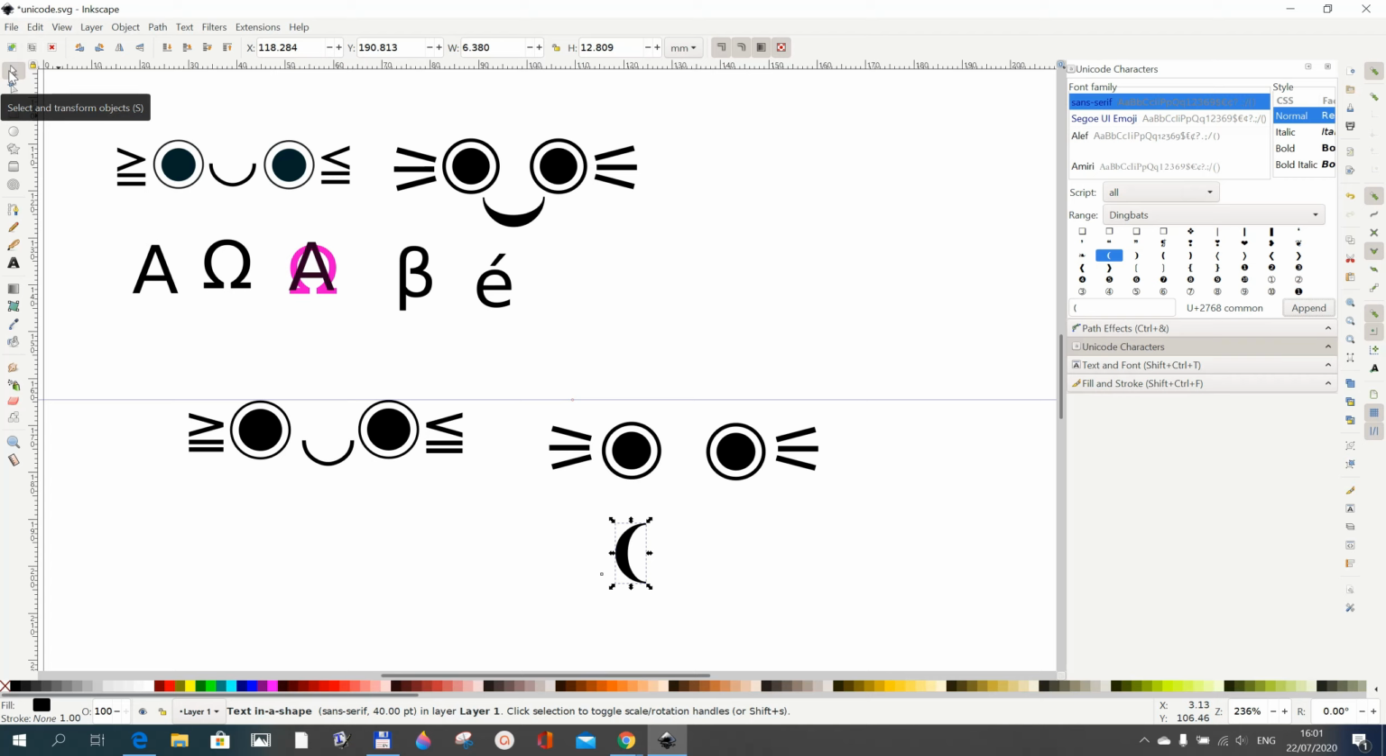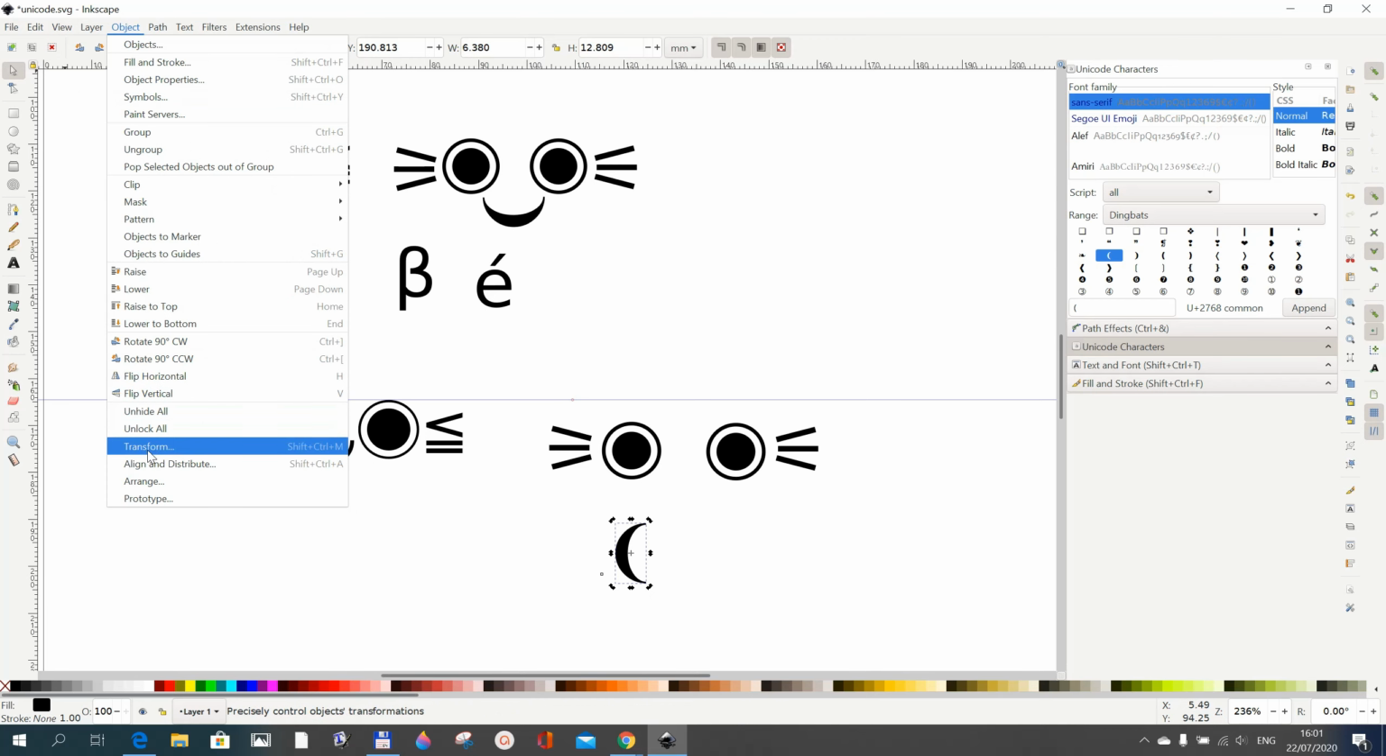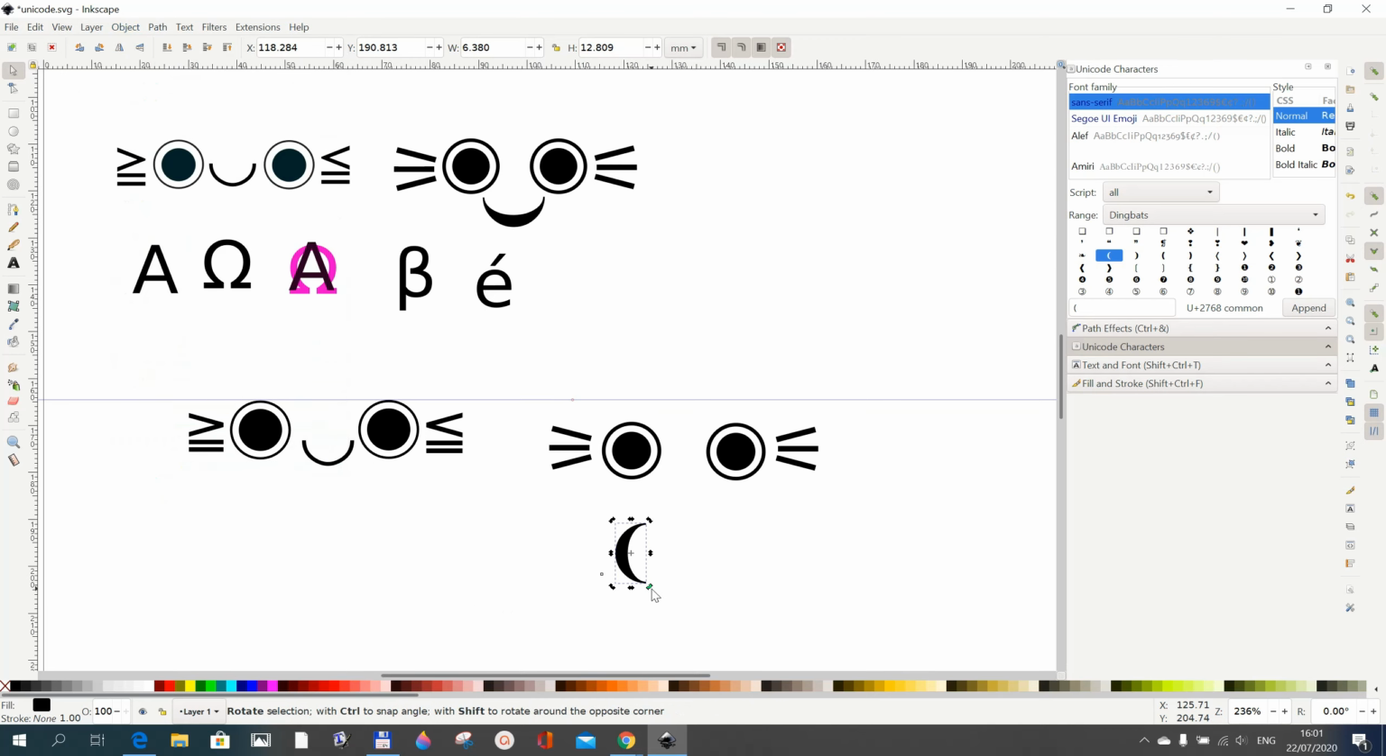I go for my select and transform object tool. I click it, and I think I would want to just rotate it. You can either rotate it by hand or use a transformation. You can go to object transform, or you can just rotate by hand. I rotate it by hand, so I go to shift control, and then I move this. Something like this is okay, and then you put it here.